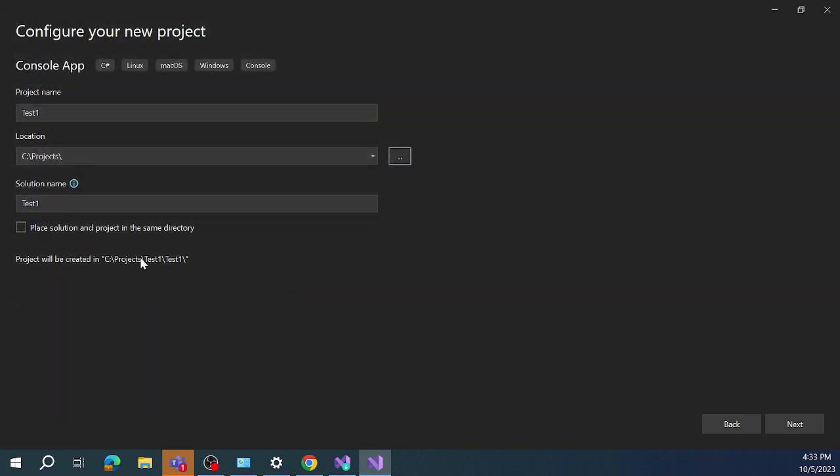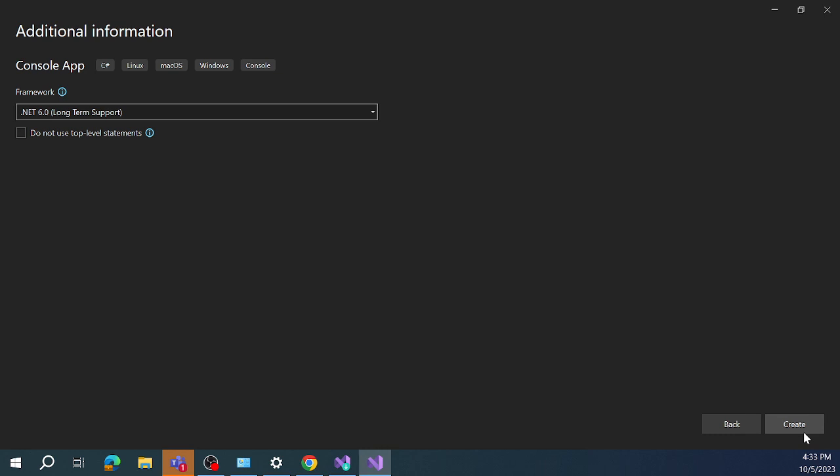Select the project folder and then that's it. Okay, solution name. What is that one? Place solution and project in the same directory. Basically, if you create this, then there will be a solution name test1, or you can say create test. Now you will see how this whole structure becomes. Yeah, I want to base it on .NET 6.